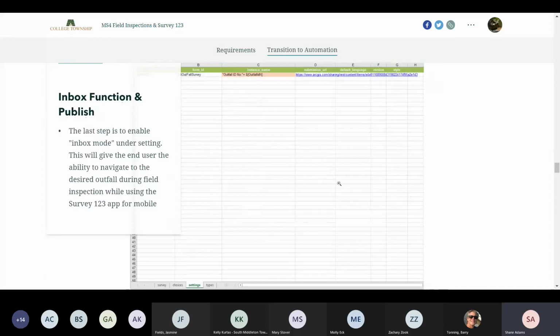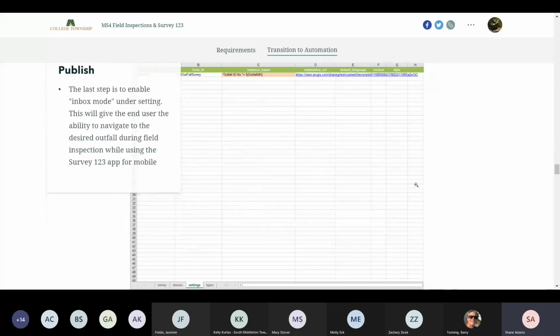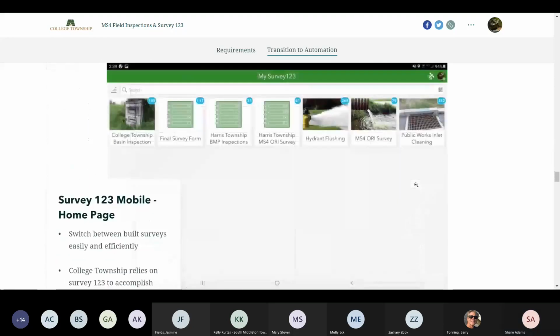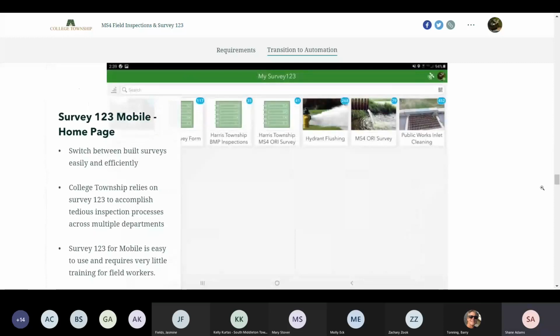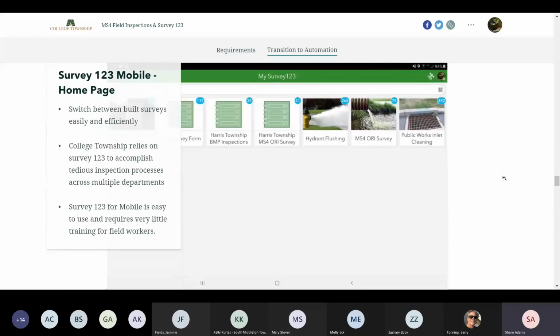So the last step would be to enable inbox mode. When you open Survey123 in the field, this is what the home page looks like. It's easy to switch between the built surveys. So when I go out in the field for College and Harris Townships, I can inspect BMPs and outfalls all at the same time because I have all of these surveys available to me. So the efficiency is really hard to match when it comes down to it.